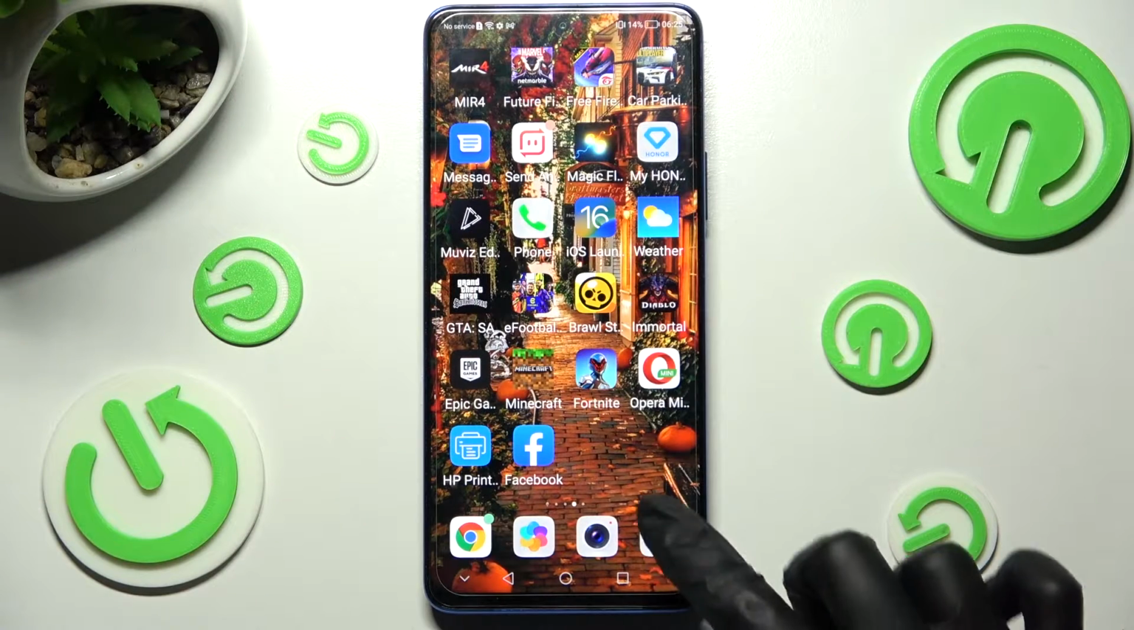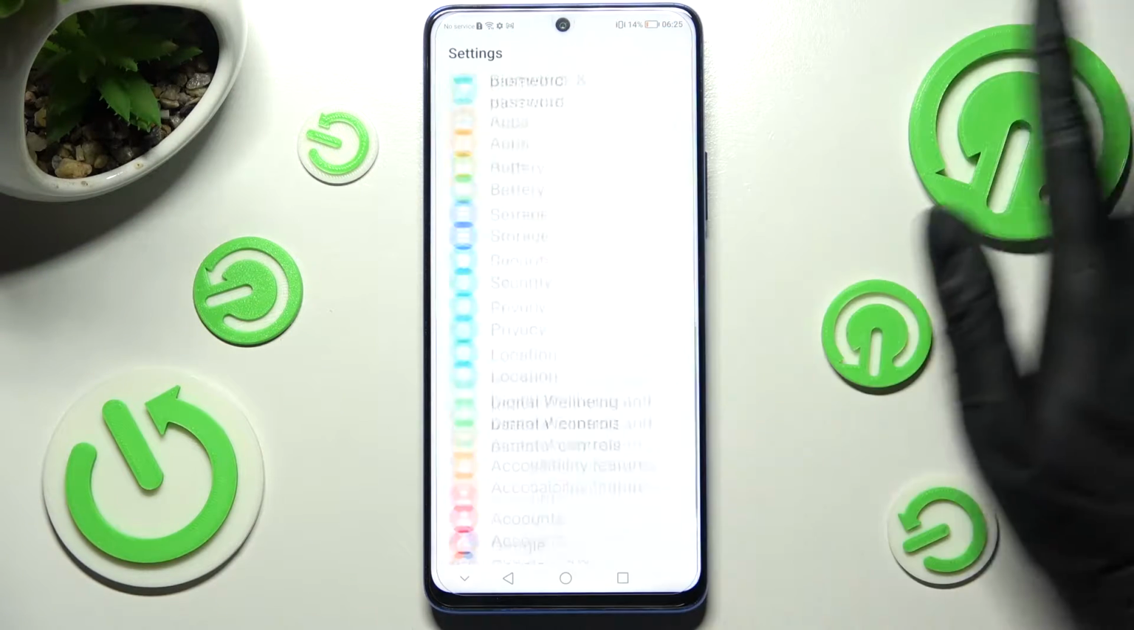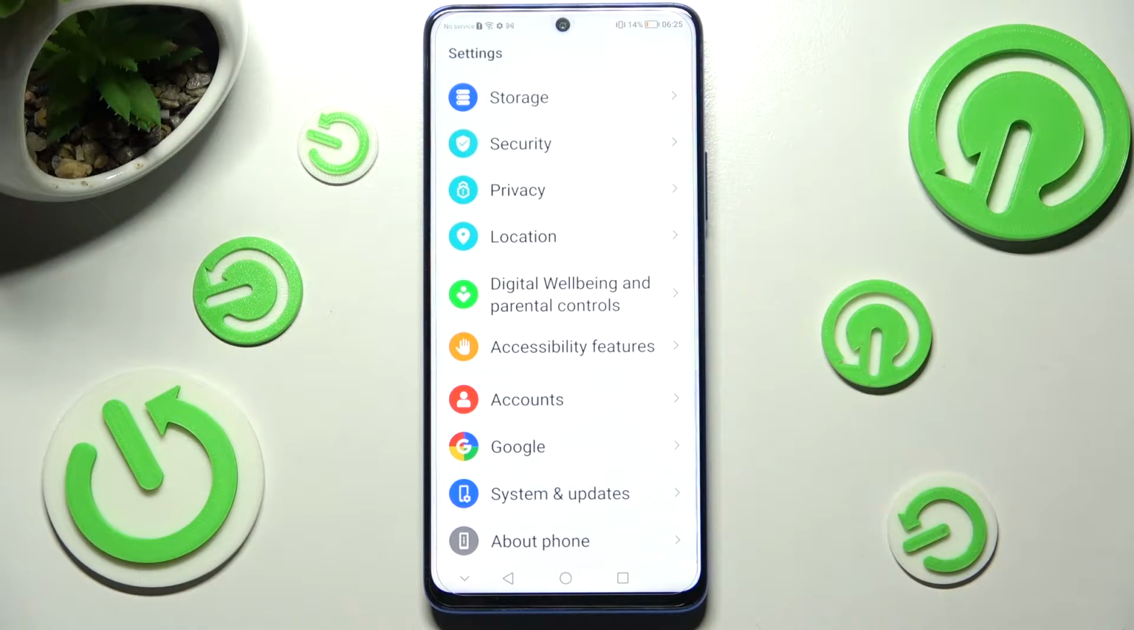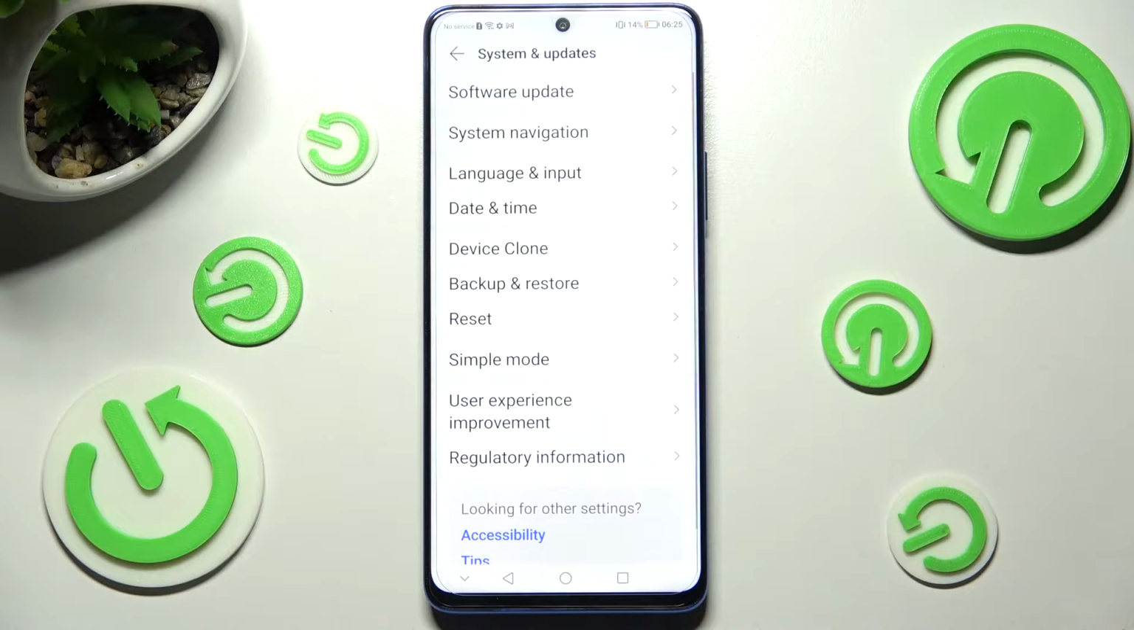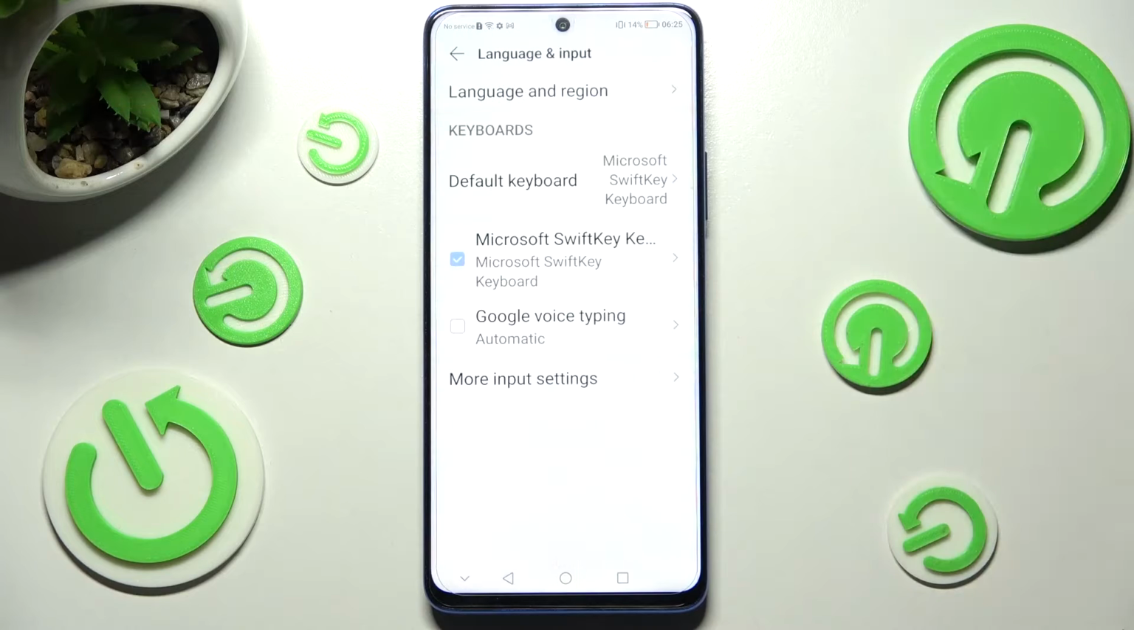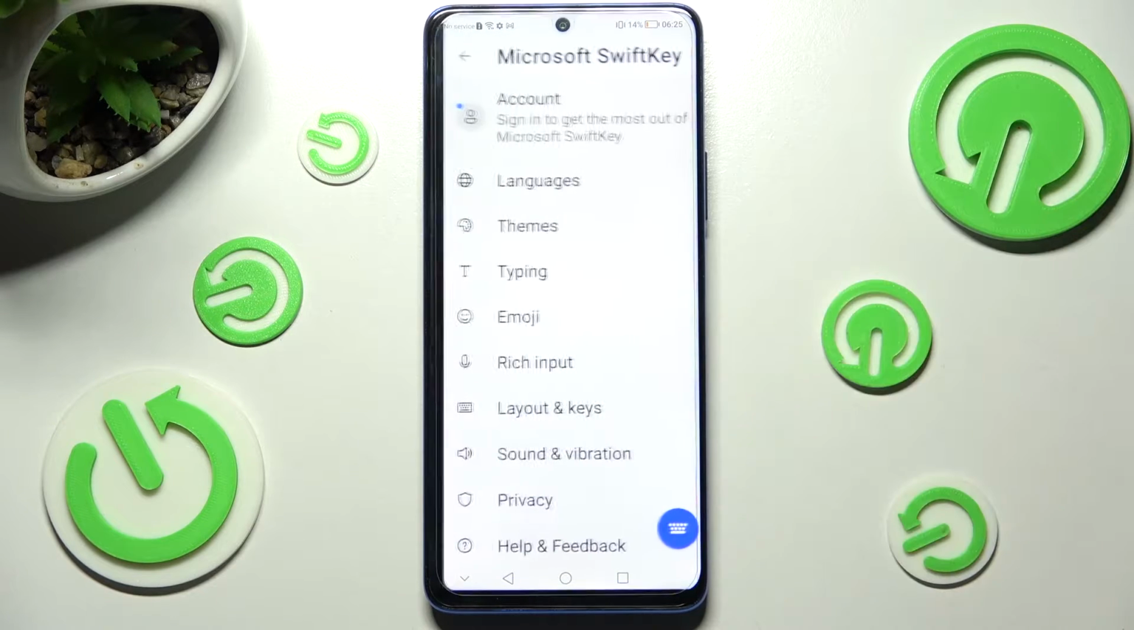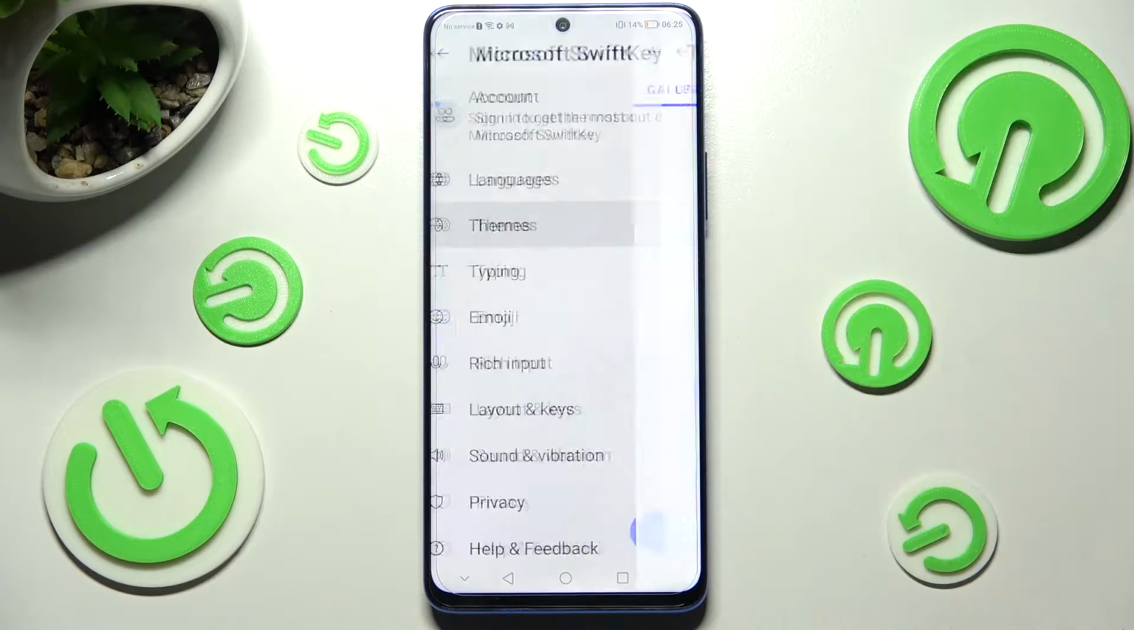You need to start by opening Settings and scrolling all the way down. Then click on System and Updates. Now select Languages and Input, Microsoft Keyboard, and finally Themes.